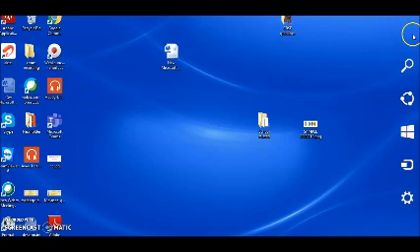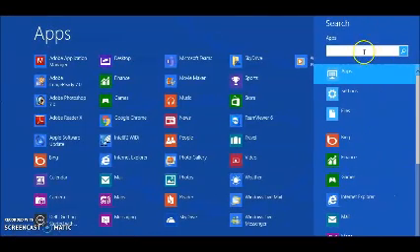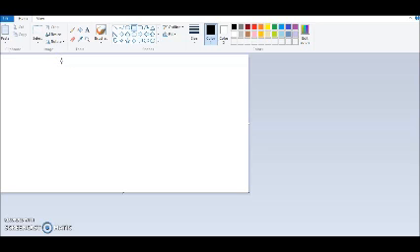Now students, first of all, we have to open MS Paint. In my computer, I have the search bar at the right side top. In your computer, it could be at the left side bottom. So I am opening Paint.